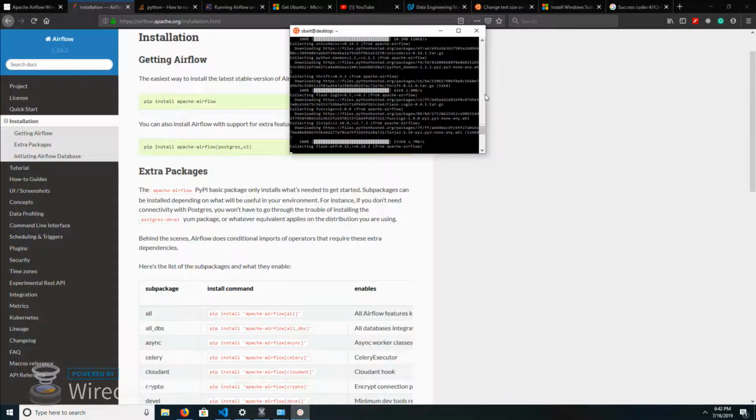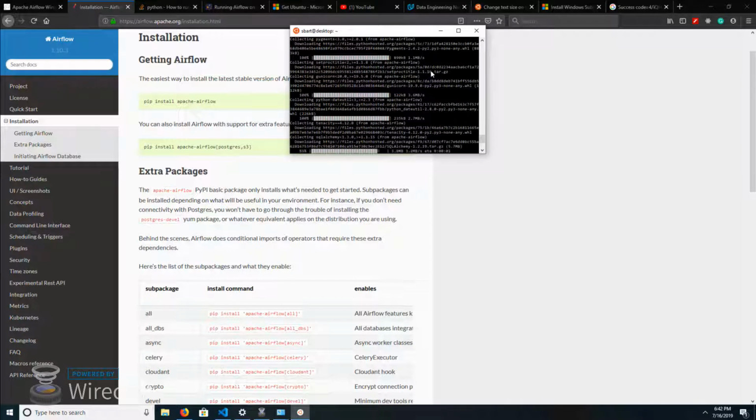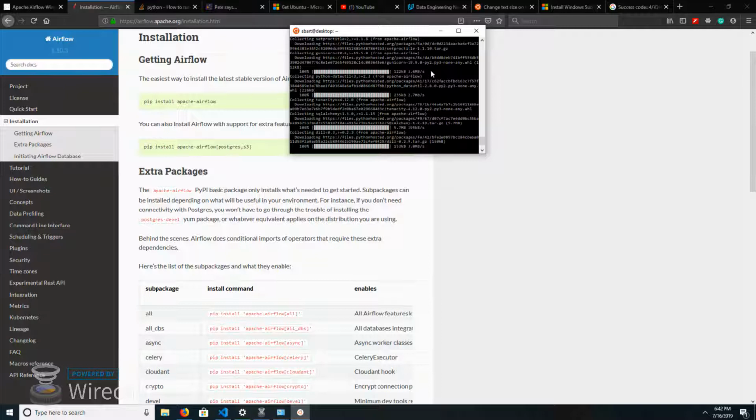Now, as you can see, all of our various packages, there's a lot of dependencies that come with Apache Airflow. So this should take a few minutes depending on your internet connection.